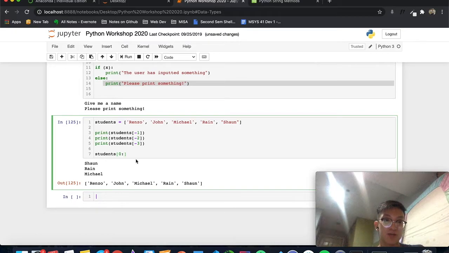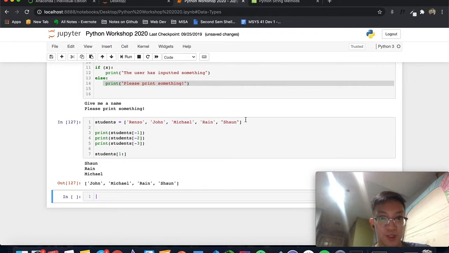We can just use this. Just don't put any numbers. We're saying that it starts from the very first and ends at the very last. So what if we want to start at index 1 to the very last? You can just put 1, then it ends at the very last. So John, Michael, Rain, Sean.